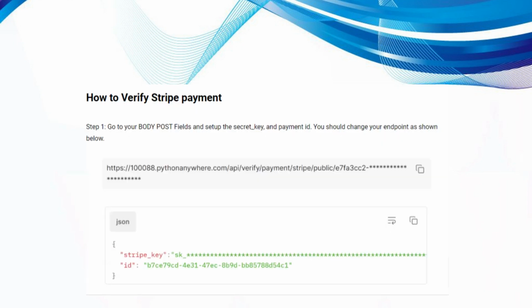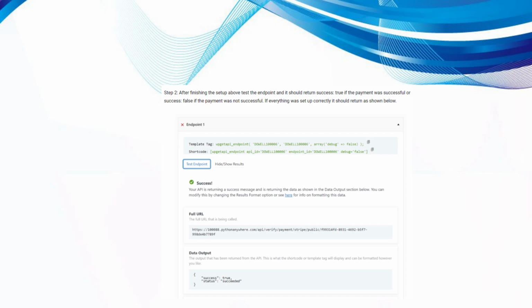How to verify Stripe payment. Step 1. Go to your body post fields and set up the secret key and payment ID. You should change your endpoint as shown below. Step 2. After finishing the setup above, test the endpoint and it should return success. True if the payment was successful or success, false if the payment was not successful. If everything was set up correctly, it should return as shown below.